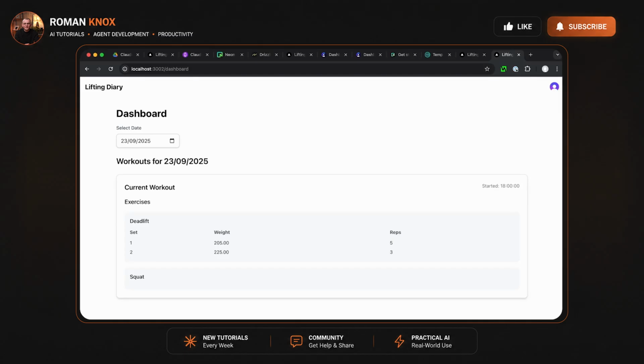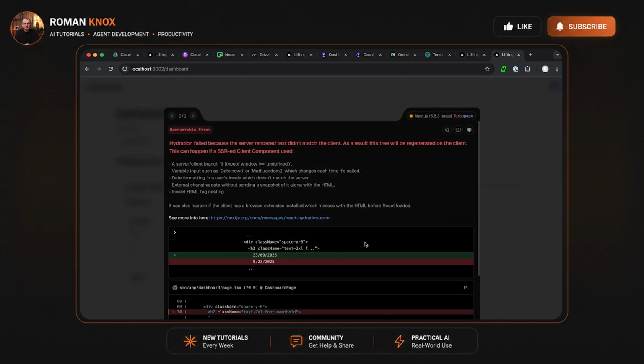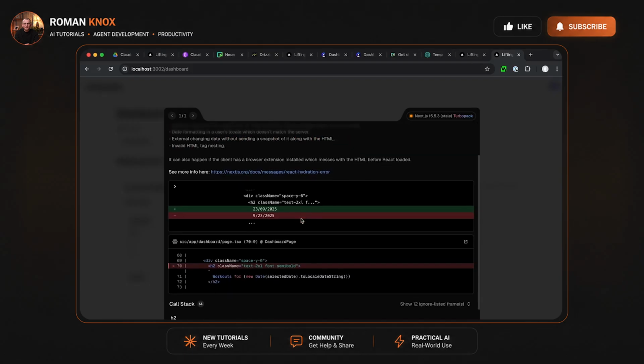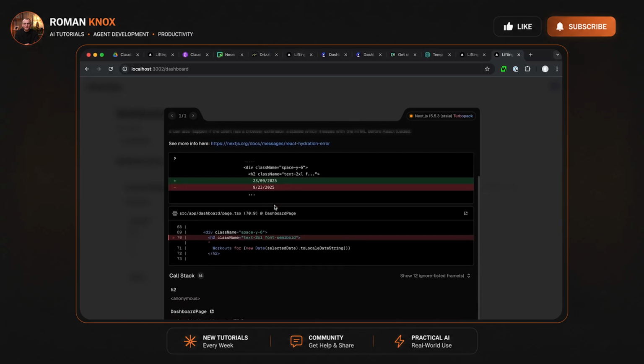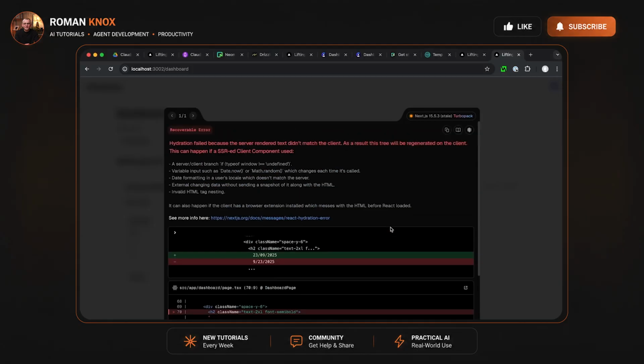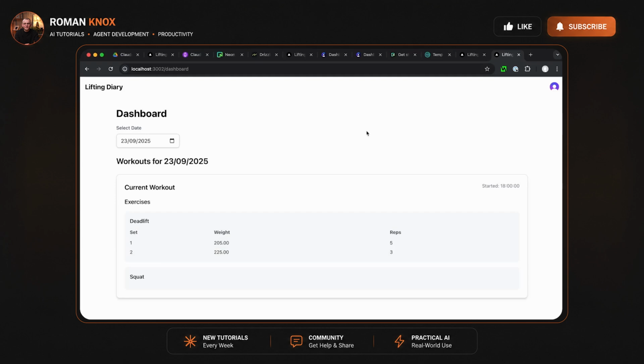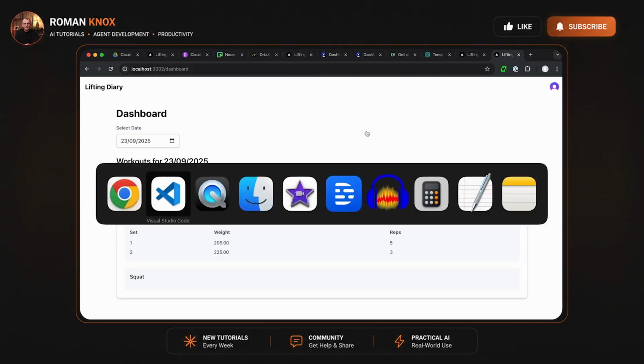Now let's quickly take a look at the issue that we're experiencing in Next.js. We can see that this is a hydration error, and it looks like there's just a mismatch between the rendered date because we're using this toLocaleDateString function on our date. That's not too big of an issue, that's easily fixable. However, like I mentioned, most of the code that Claude Code has generated for this dashboard page, I really don't like. So let's head on back then to VS Code.